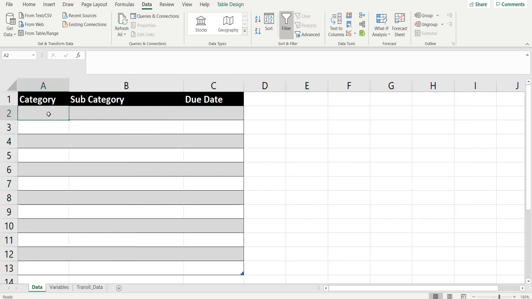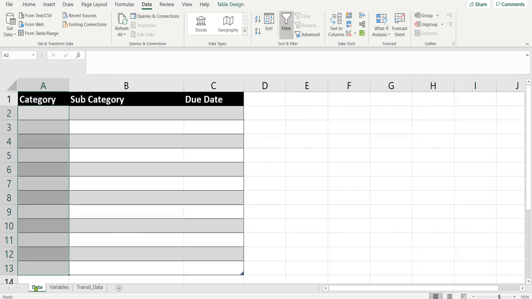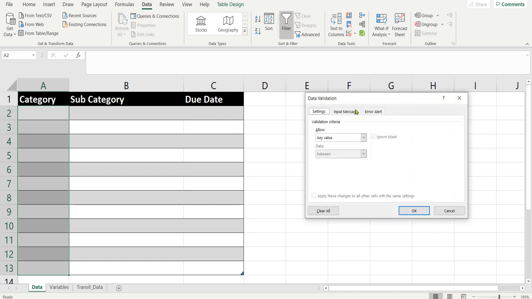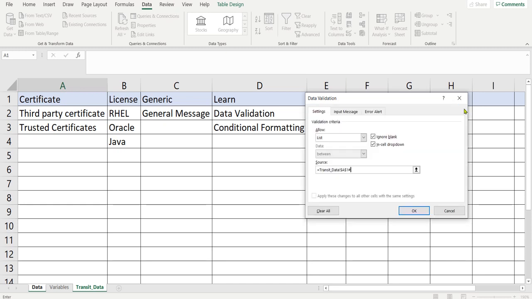We can start. Now I have to apply the data validation for the category. All the category values are on top of this transit data sheet. So go to this, select this table, Data Validation, then List, source, just click on this sheet, and then select $A$1. That's the initial reference, and then add a hash next to that. This hash will help you get the complete list of values that's in the row.